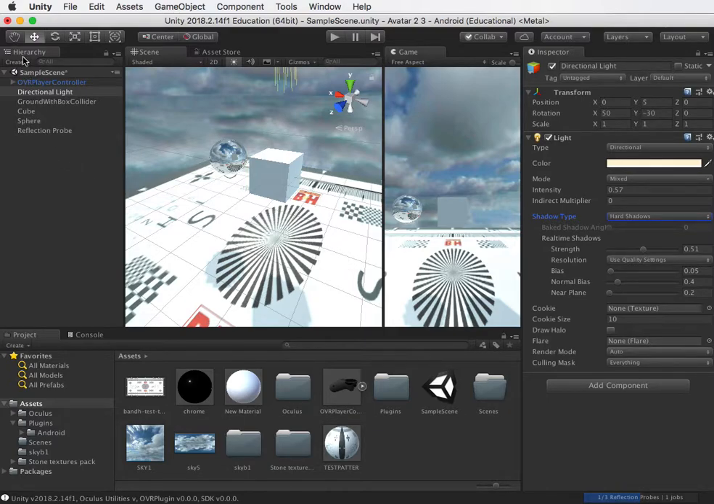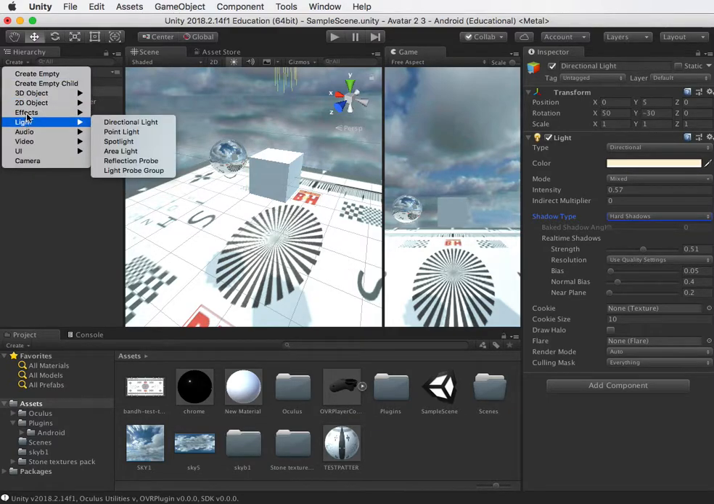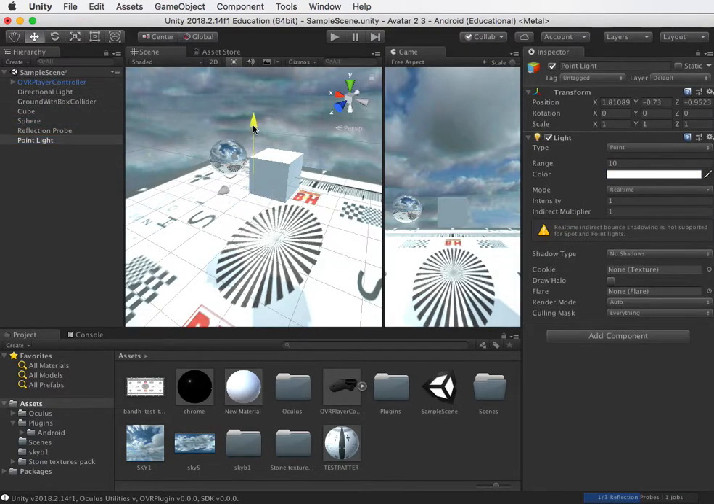To add another light to the scene, we're just going to go to Create, Light, and then we're going to create a point light just for fun. And we're going to bring it up and bring it forward, and you can kind of see that that's going to illuminate the cube. Currently this light, as you can kind of see, is not casting any shadows.